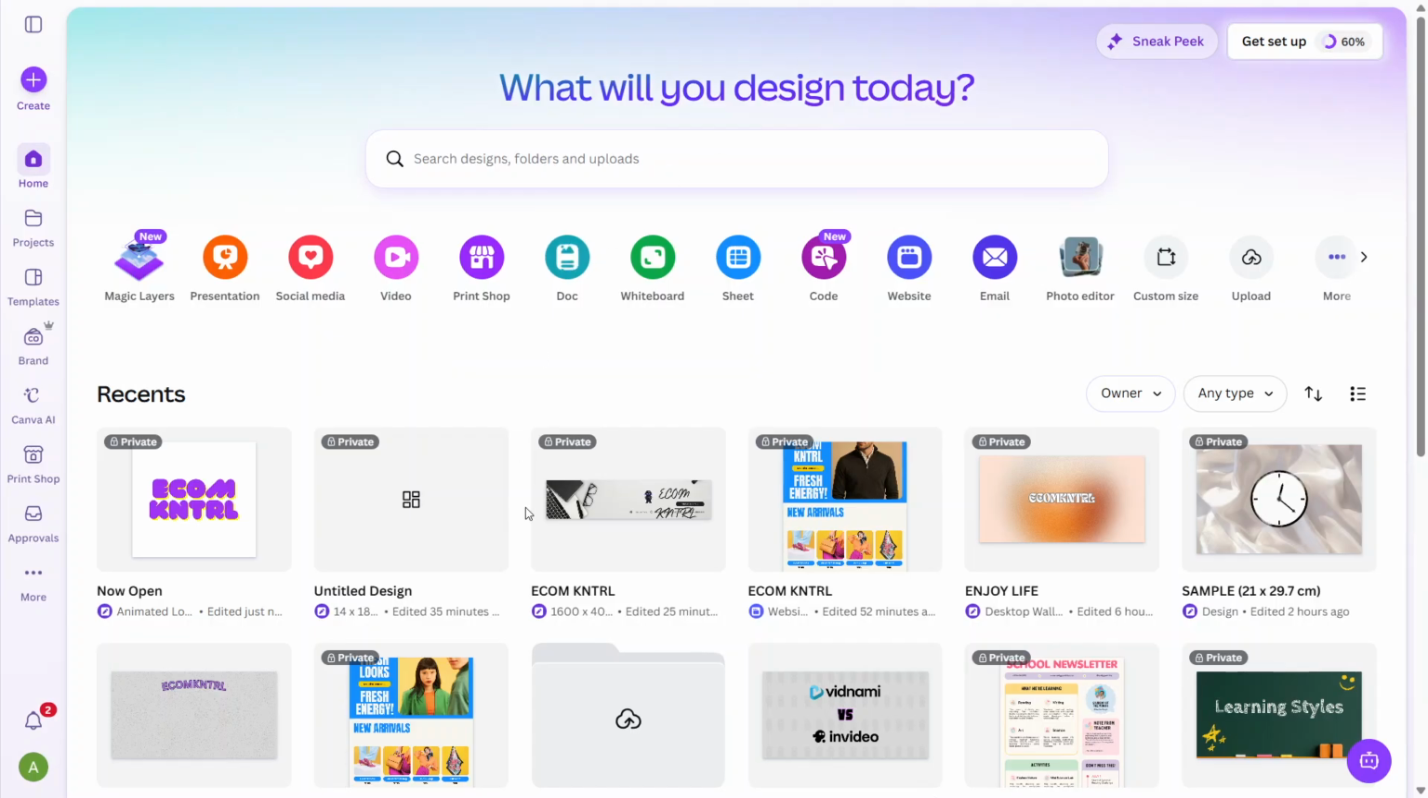Start by logging into your Canva account. Before you click anything, decide what kind of animation you want to add. You can animate a header, a logo, or other brand elements. I'll demonstrate with an animated logo because it's simple, eye-catching, and works well across themes.